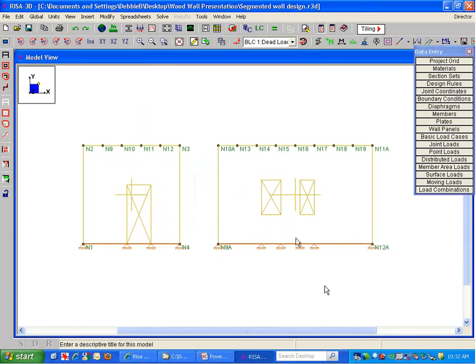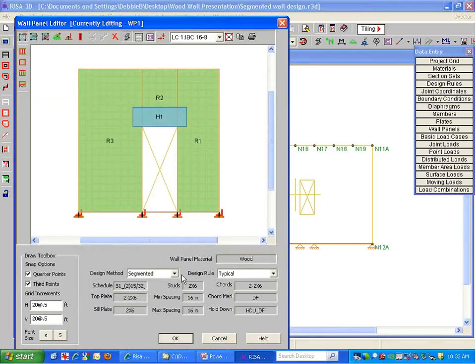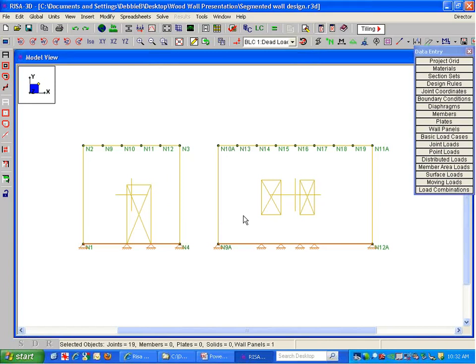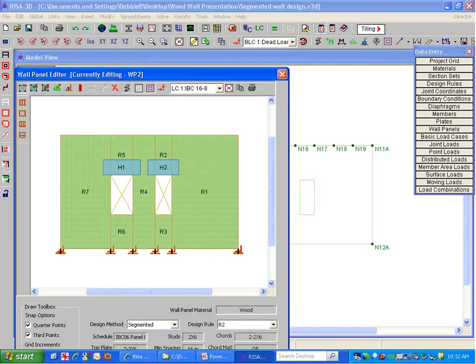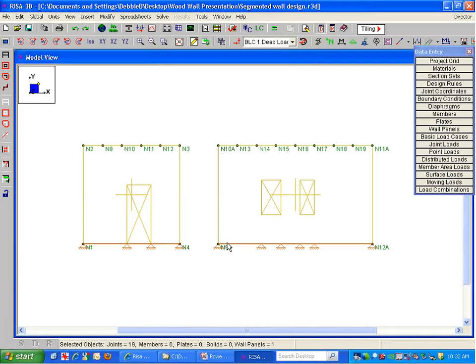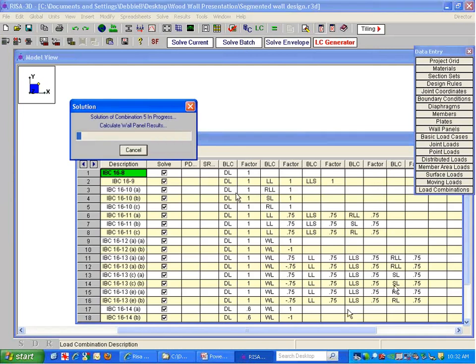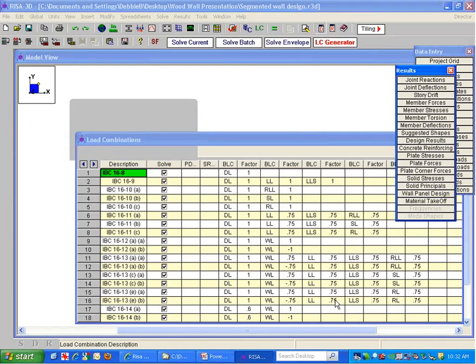Okay, so this is a segmented wall, and if I double click on it, I see here I picked a segmented wall. I see the different regions. This looks very similar to the one I have on my PowerPoint, if not exactly. And I can double click on this one here and look at that segmented wall. What I'm going to do is run this model. So I'm going to open up a load combination and just run the batch, so I'll run through all the different load combinations available, all 18.